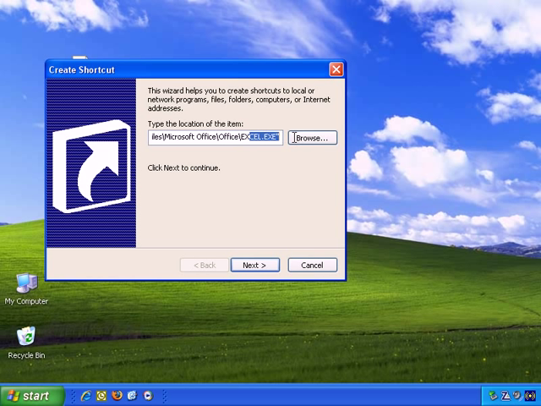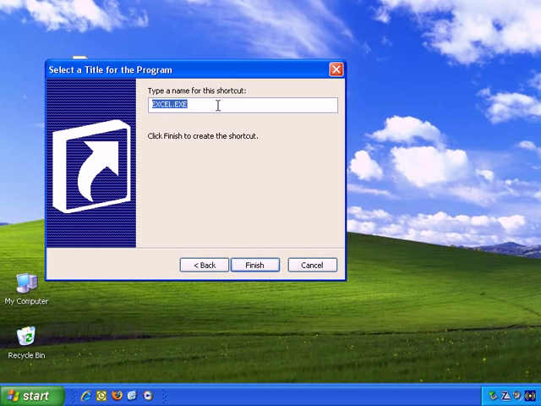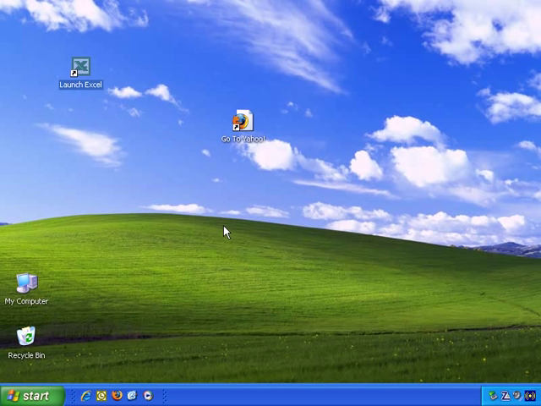So when you use this method of creating a shortcut, you need to know exactly where the software is on your computer, which folder it's in, and what the file you need is called. OK, next. And what am I going to call it? I can just call it Launch Excel. And finish. And there you go. I'll just left-click and drag it over here. So there's another way of adding a shortcut. It's slightly more complicated, as you can see.